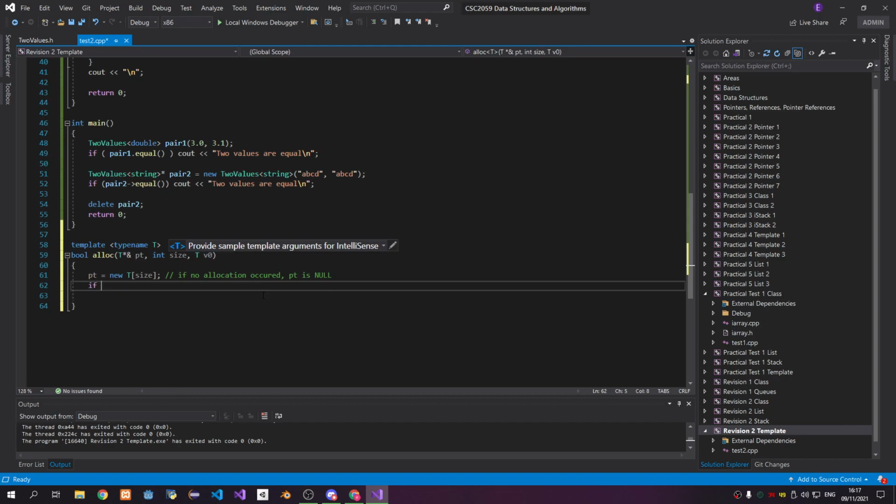So then we're told to return false if we couldn't allocate. So what we're going to do is compare it to null, or compare it to 0, same thing, or null pointer, nullptr, all the same. And we're going to return false.